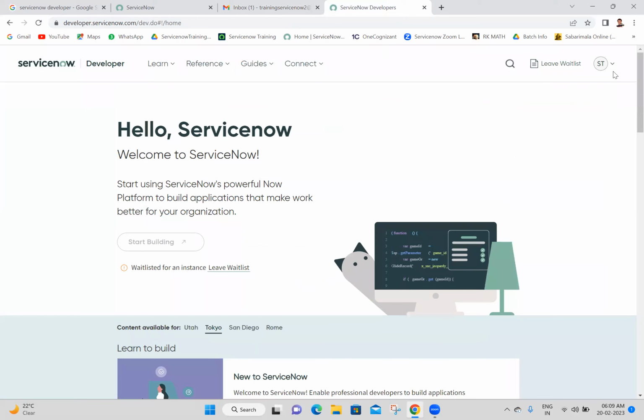It may take up to 24 hours to get a ServiceNow instance. Generally, if ServiceNow instances are available, we get an instance immediately. But in today's case, instances are not available, so that's why it is on the waiting list.